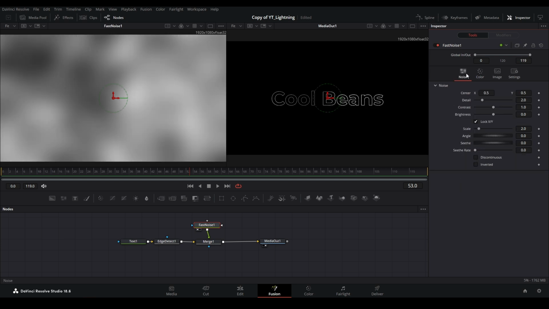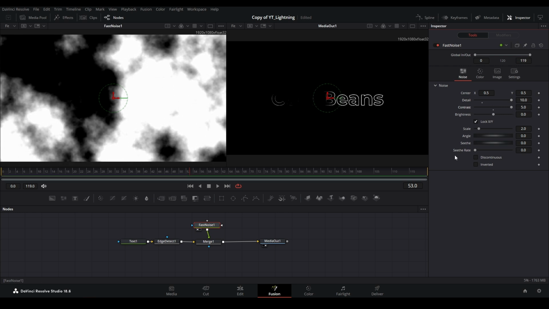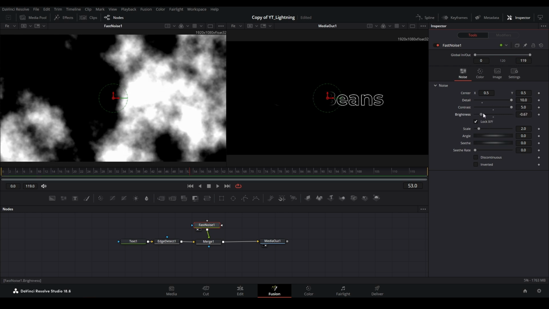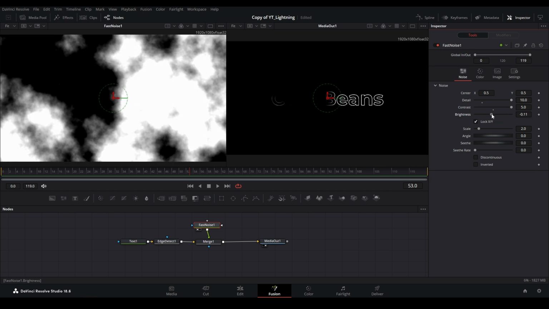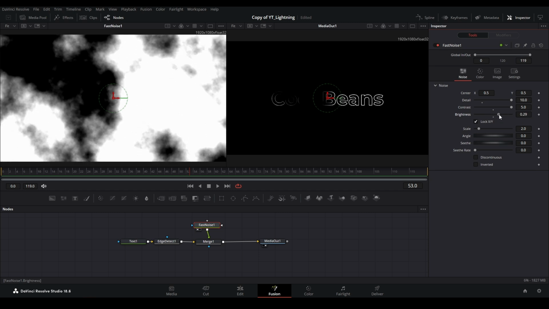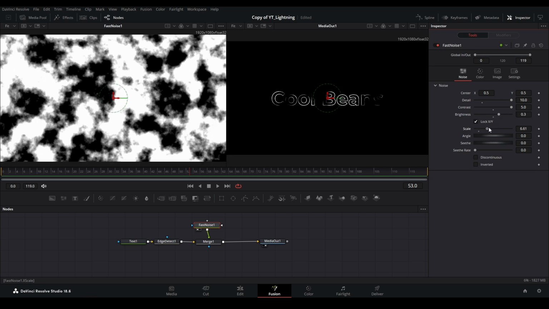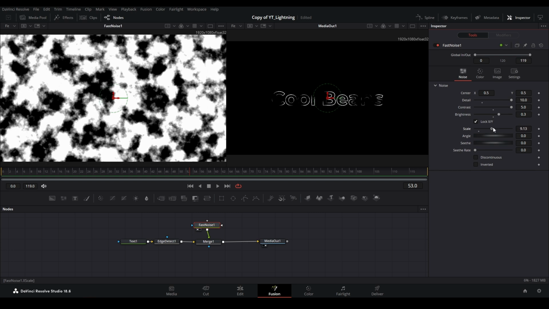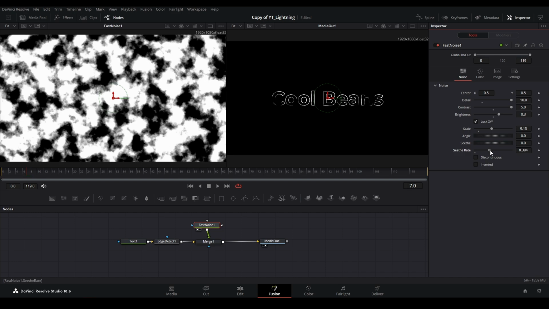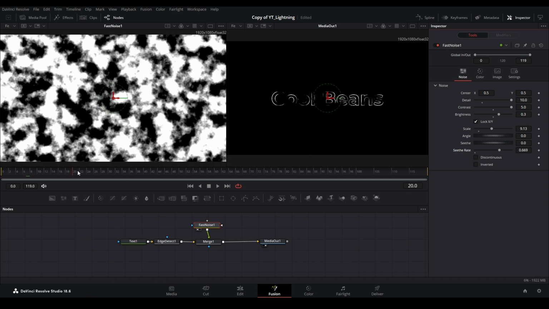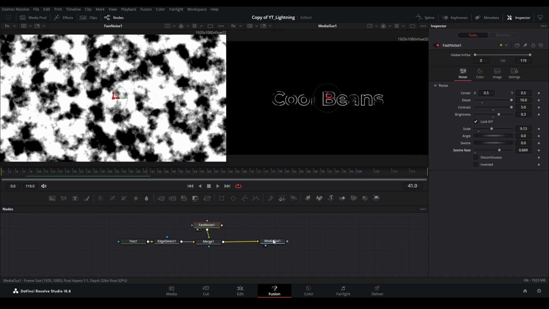Now we have this black background. Go back to Noise and increase the detail and contrast. The brightness will determine the amount of lightning there will be, up for more and down for less. The scale will determine where the lightning will be on the text or image. Increase the seed rate so that it is not static. So you should have something like this.